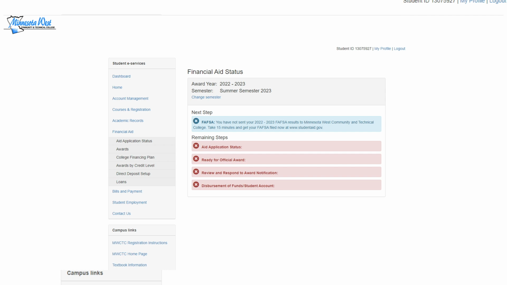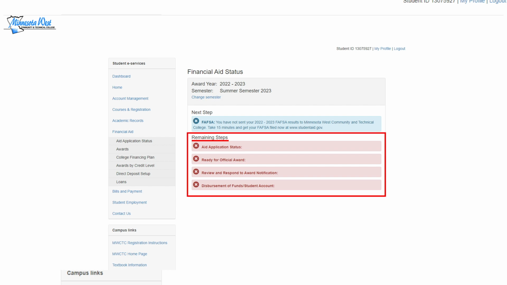Those who have applied for financial aid will see an awards link. If your FAFSA awards are ready, select the awards link to view your aid application letter. If you have additional steps that need to be taken, follow the remaining steps to complete the FAFSA application and be awarded financial aid.